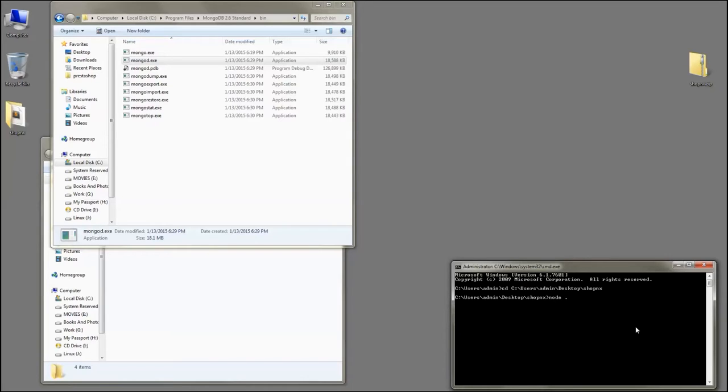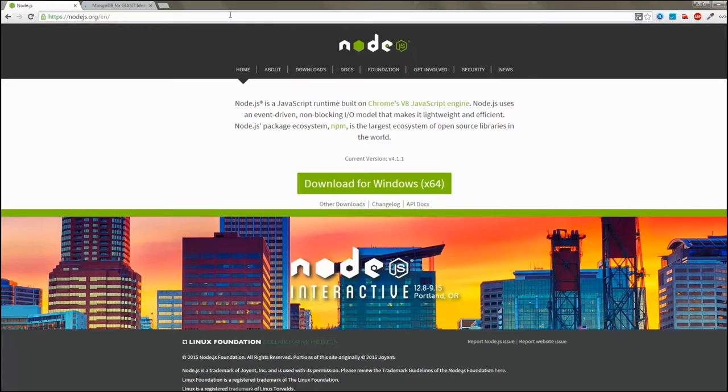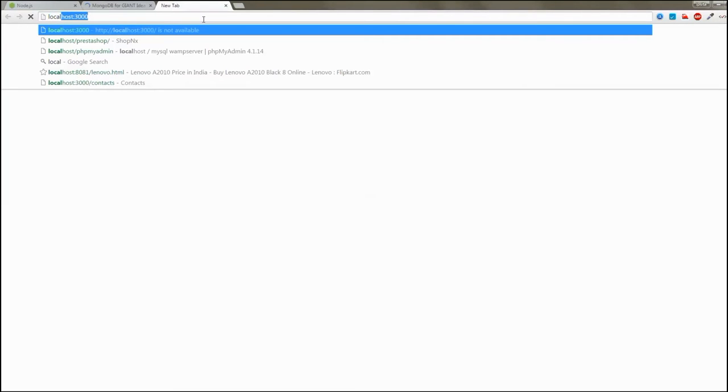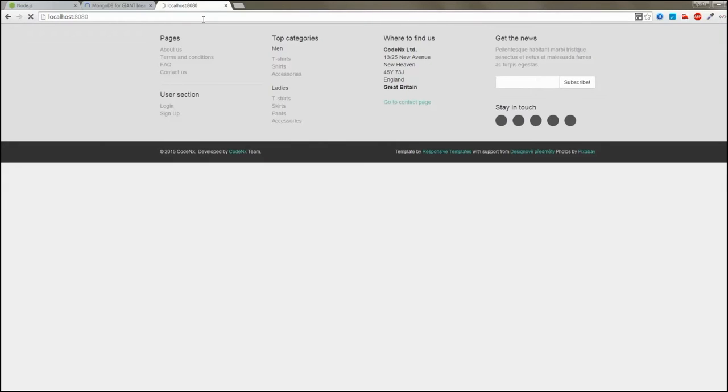node space dot. This will quickly start up our application. Okay, now it says Express server listening on port 8080. So next let's go to localhost colon 8080. And here is our app.